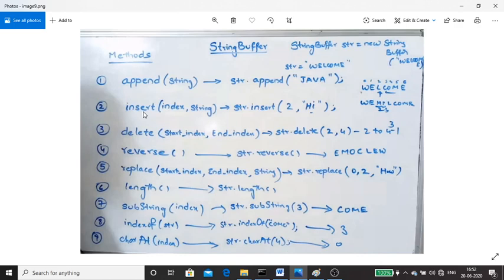The next one is insert. The syntax is index as well as string. There is an example: insert 2 and hi, meaning from position 2, counting from 0, 1, it will add hi. In the place of l, it will add hi, then the rest will be printed as it is. So this is the output you'll get: wehilcome after insert.